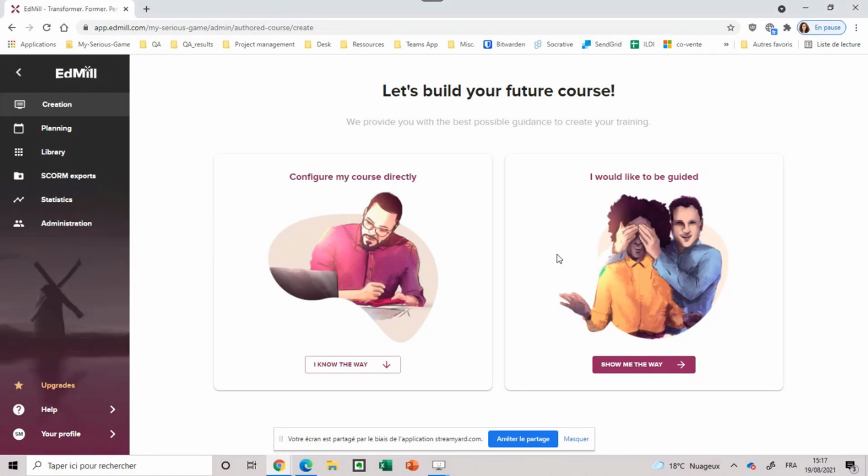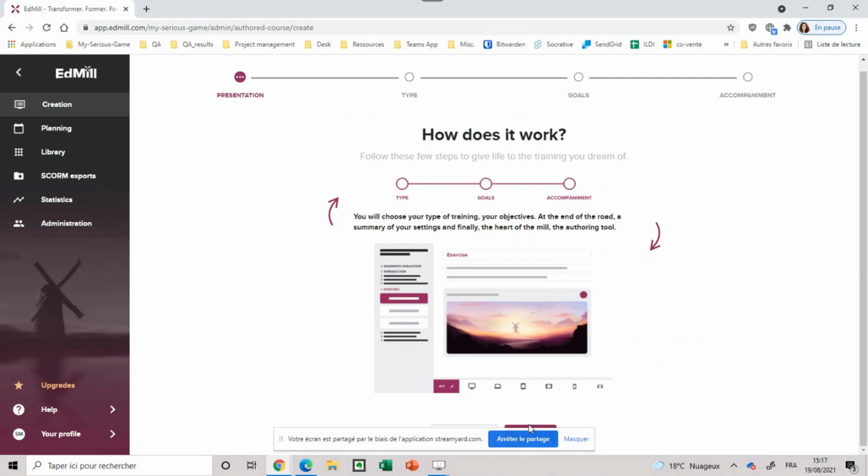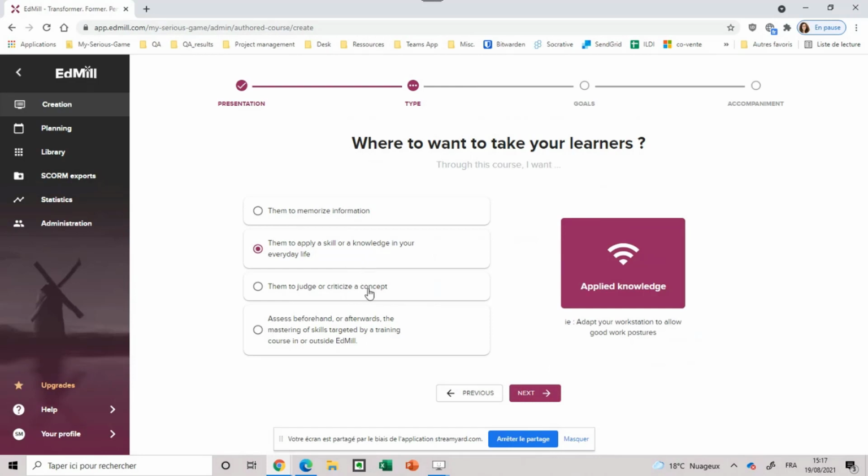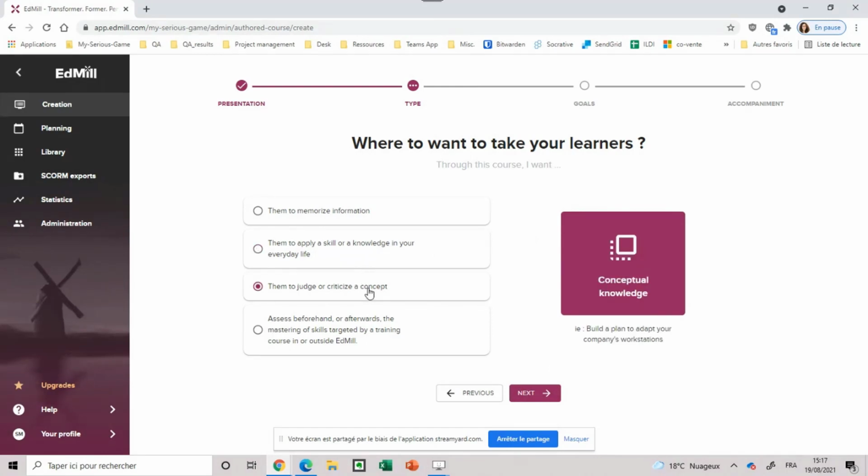Not only if you are a specialist of online training content creation, but also if you're a specialist of your field, like you're a salesperson, an accountant, an IT person, and you are asked to share your knowledge, your know-how with your colleagues, with your peers, well, you can come to EdMill and we're going to take you step by step to create very high quality content in a very short time. So here, when you start creating, you can select "show me the way," which will take you the long way and ask you a lot of questions to make sure that you know where you're going and where you want to take your learners.